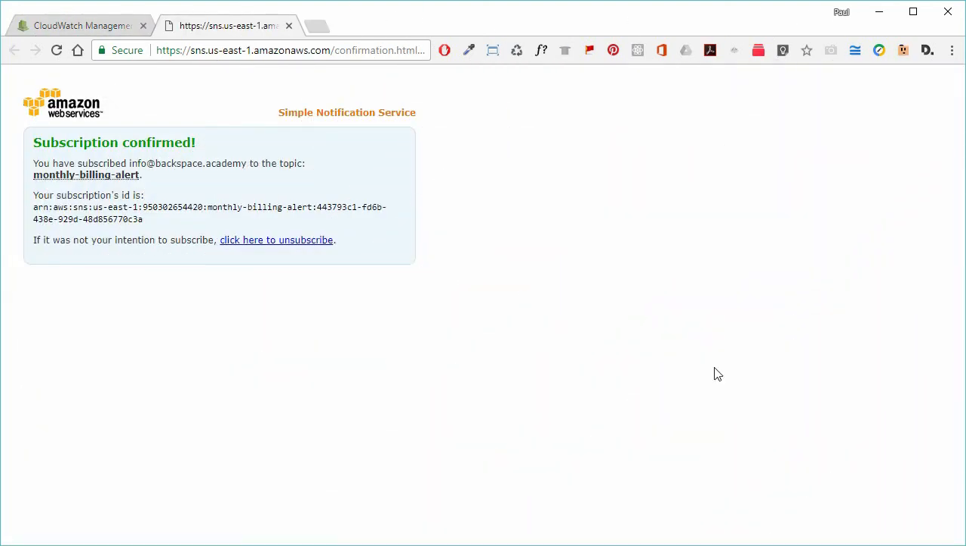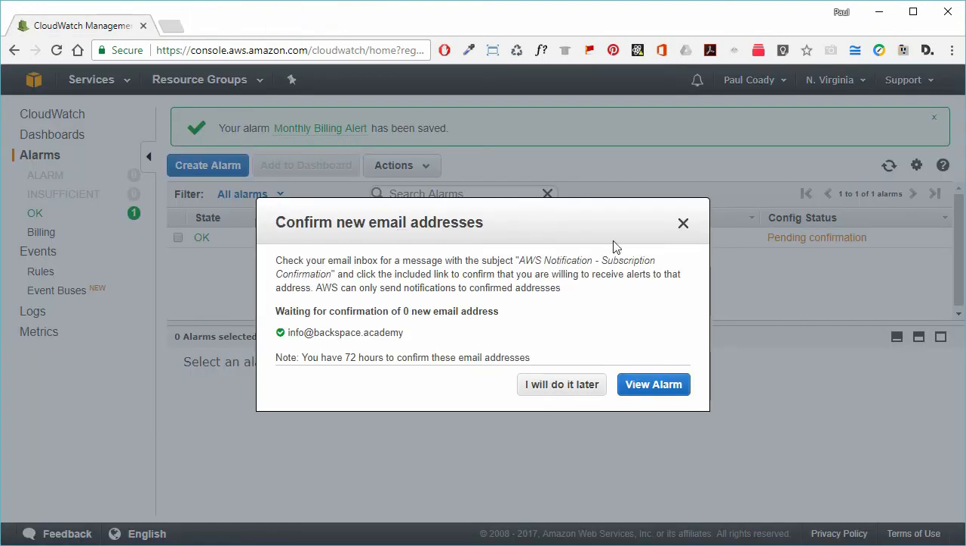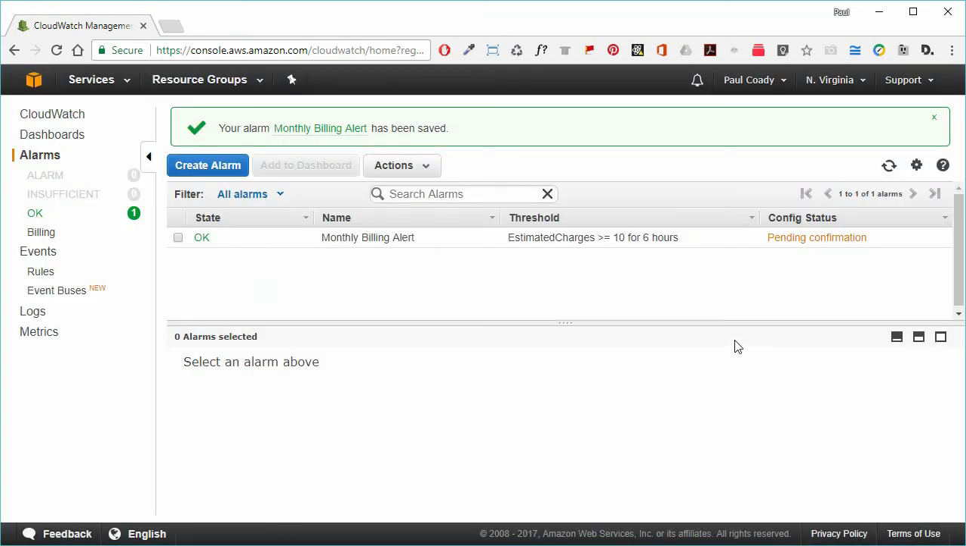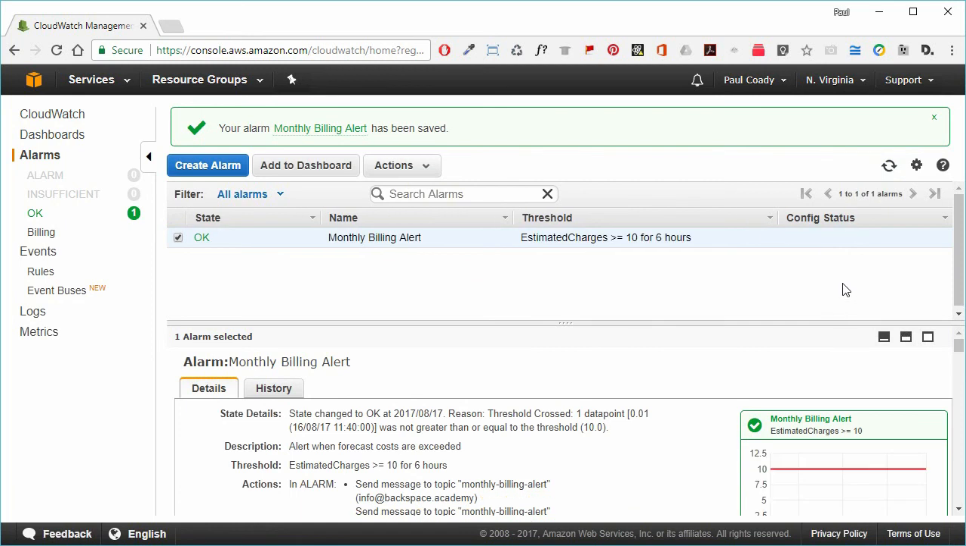Now, when you receive that email and you click on the link inside that email, you will get this page saying that the subscription has been confirmed. So that's looking pretty good. So I'll just close out of that. Now back in the management console, I can actually now view the alarm. And it's saying pending confirmation, but if I click on that and refresh the screen, it's now all ready to go. So now we've actually created that monthly billing alert, and it's there up and running, and we can see there when the estimated charges exceed $10 for 6 hours, we're going to have an email sent out to us.